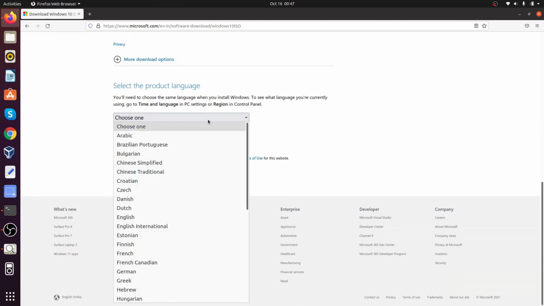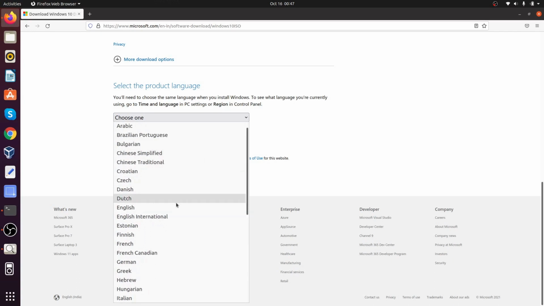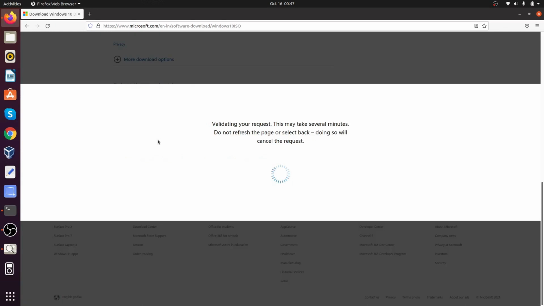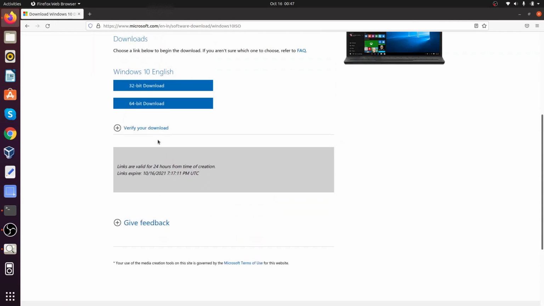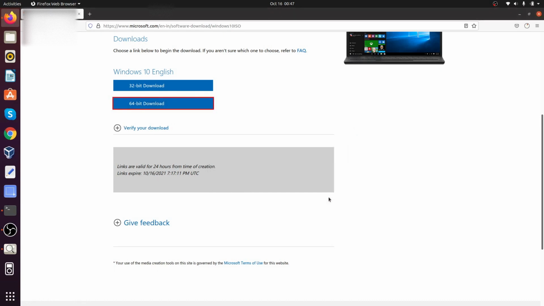Here I choose English. Click on confirm. If you are using 32-bit, then click on this. I'm using a 64-bit computer system, so click on this and save the file.